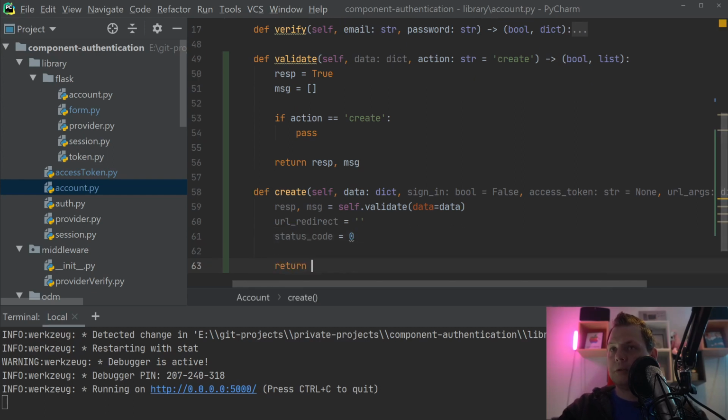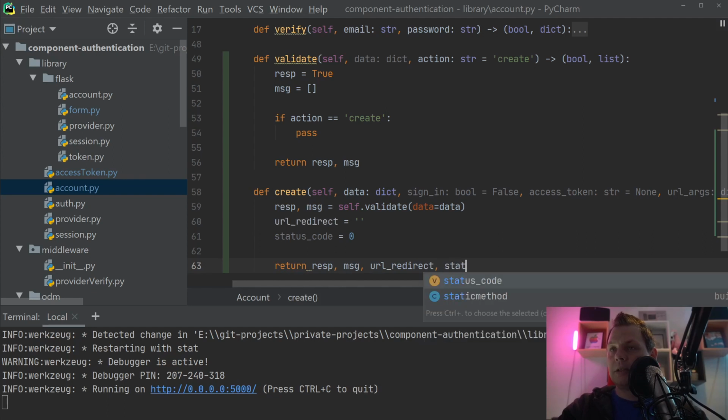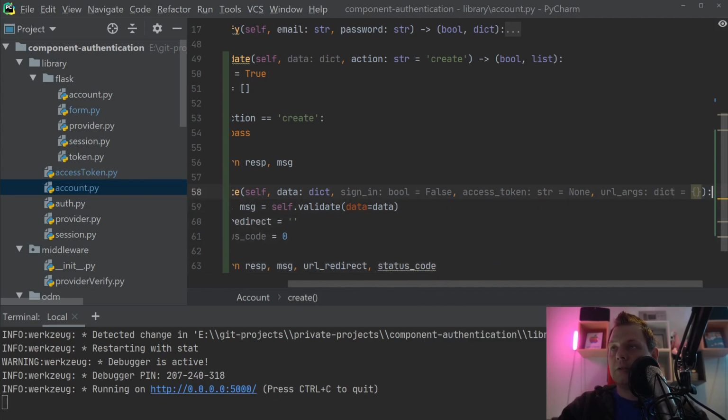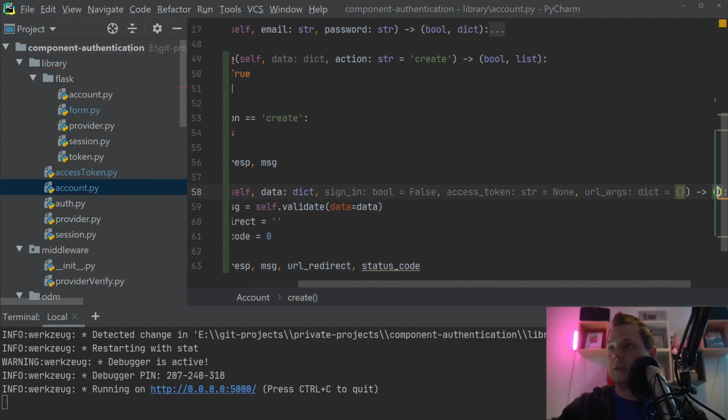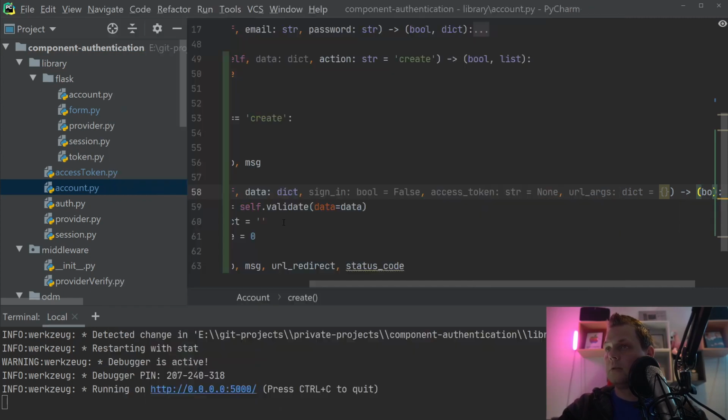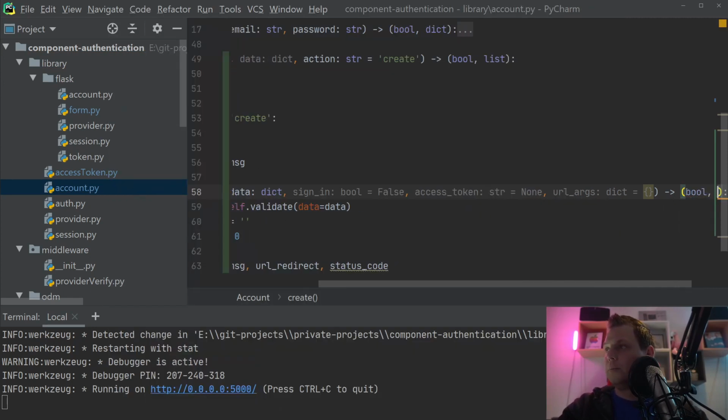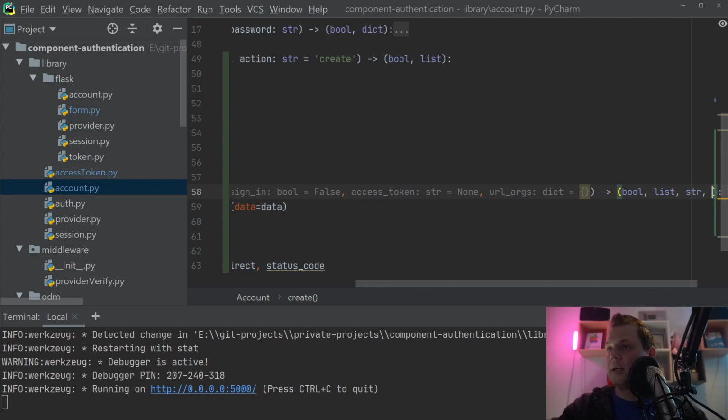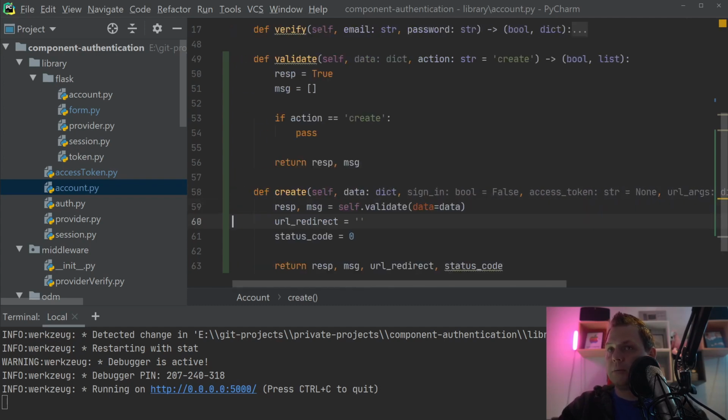And we want to return the response, message, URL redirect, and status code. And the return data up here should be a boolean, list, string, and int. That's what we're gonna do now, and do the magic to create our account.